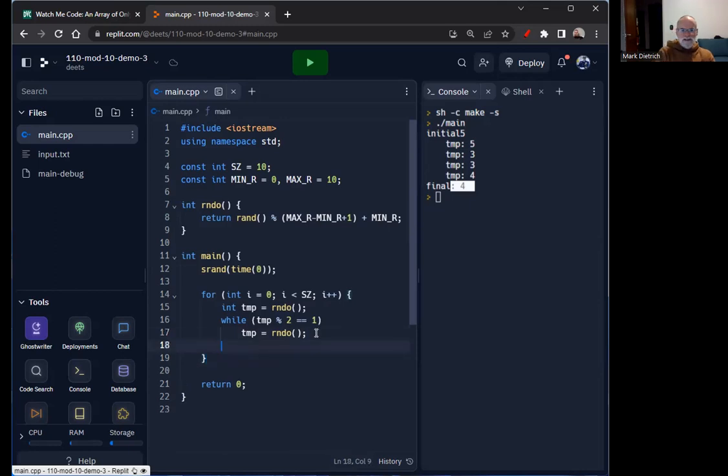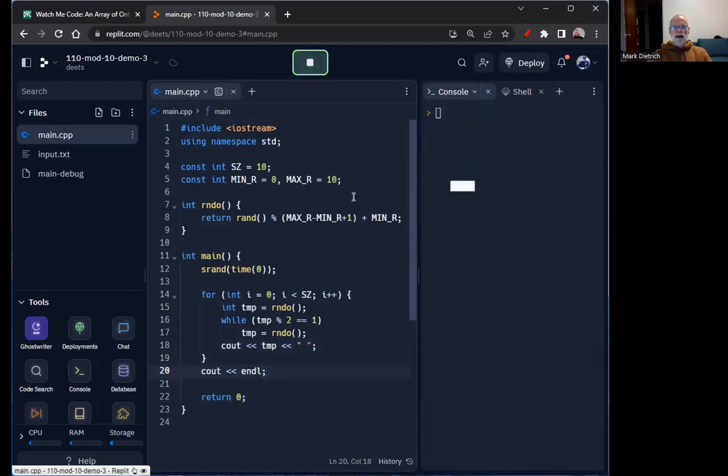So here, let's change the output and just print out temp. And then we'll count an end line here. And then let's see what the code now actually does generate for us. Hey, and look at that. We've got 10 evens. Let's try it again and again and again. So our code is working.